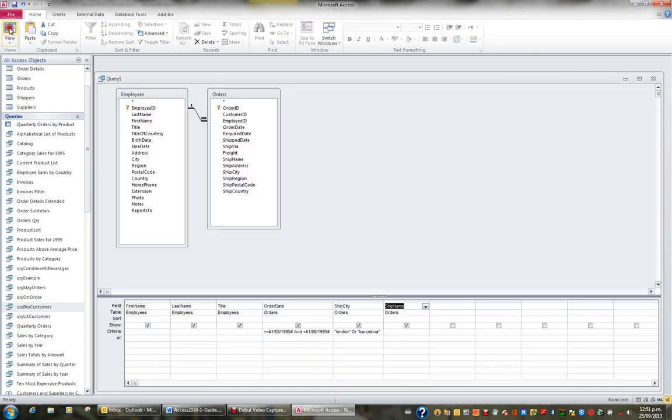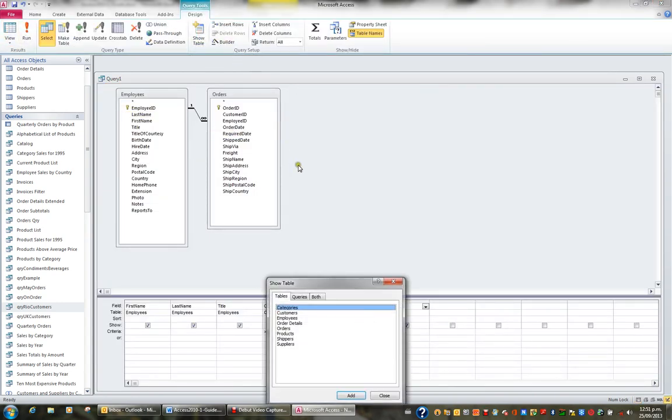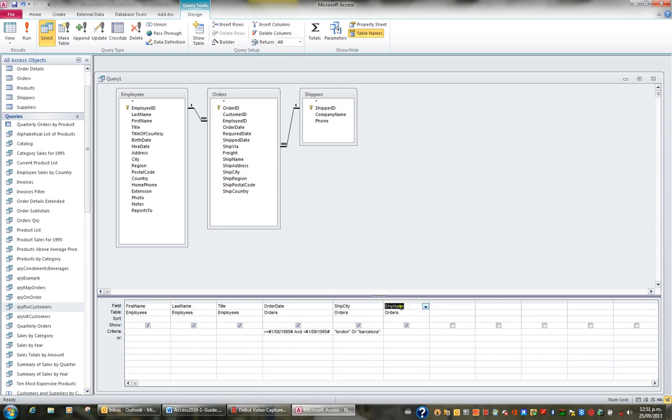Let's go back to View. I'm going to Show Table, I'm going to add the Shippers table and close. I'm going to take out ship name just by putting my mouse above it and deleting with the delete key. And I'm going to grab the company name from the Shippers table.